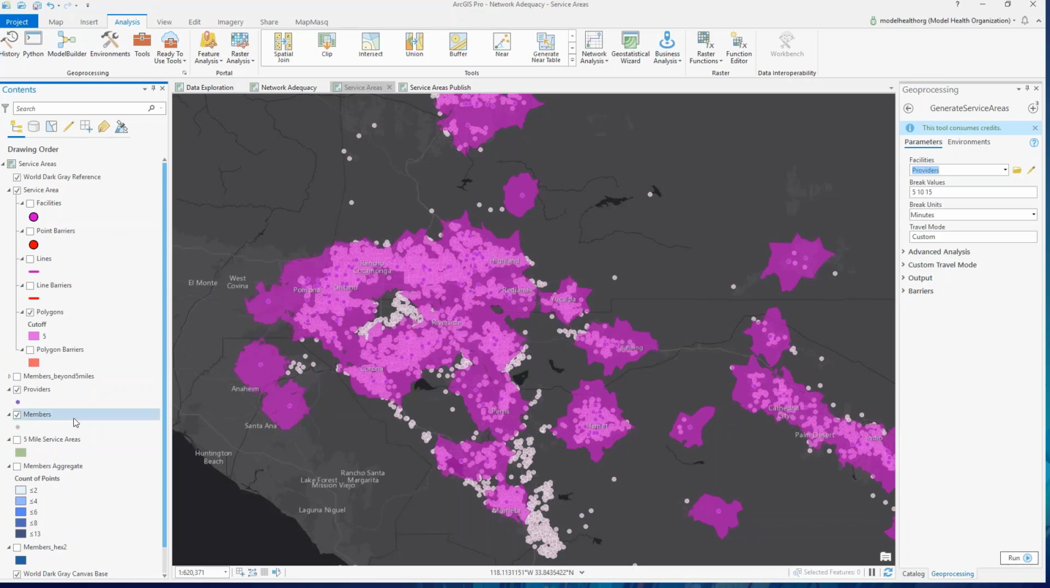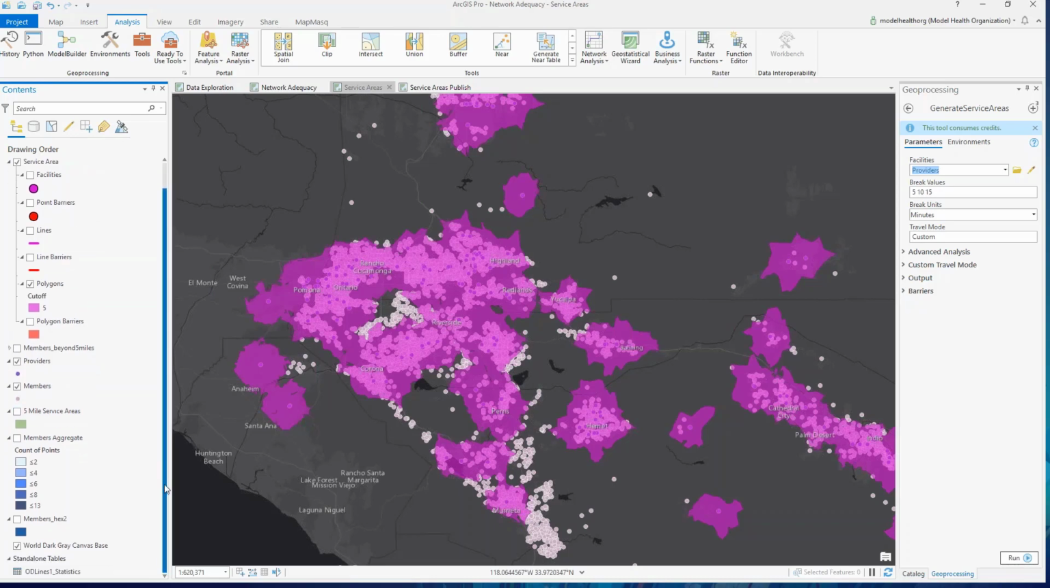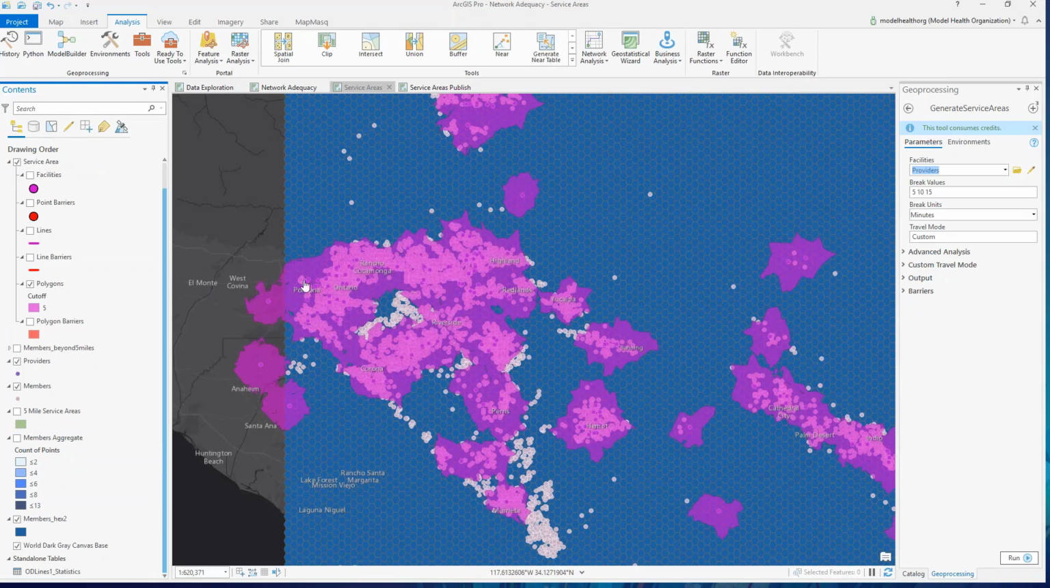So I was going to go through a process here where I generate some hexagonal bins. I'm going to do some hex bins using our tessellation tools, and then I want to aggregate all of these patients that aren't covered by an existing service area into some hexagonal bins that I can share out. So I went ahead and did that step. Let's go ahead and turn all this other data off.